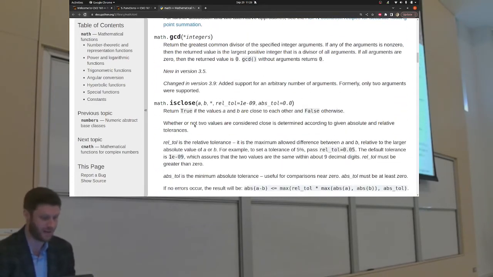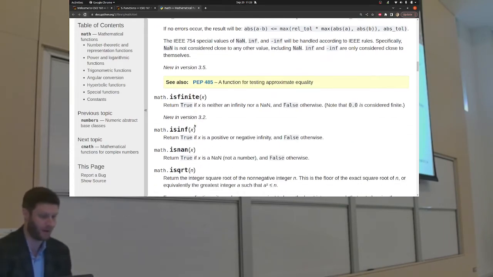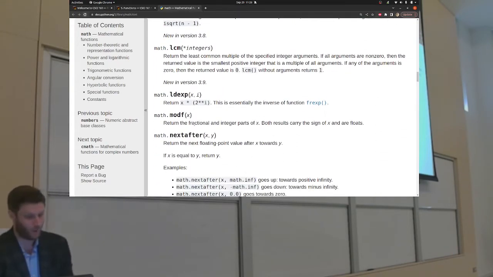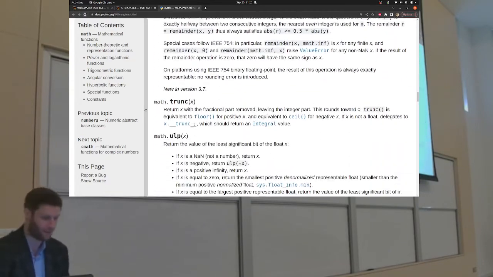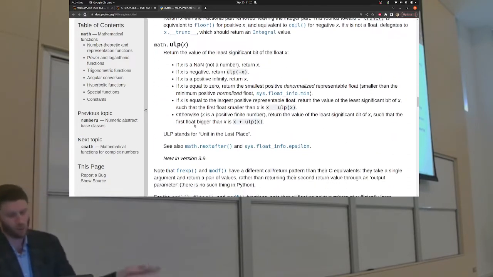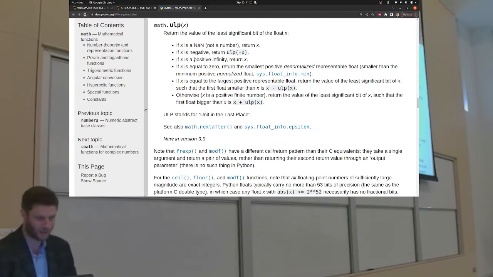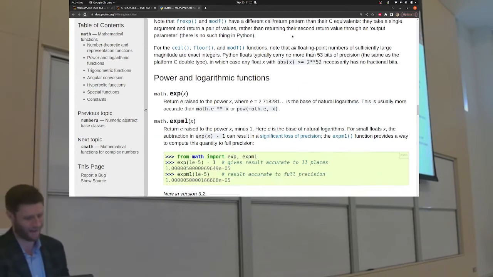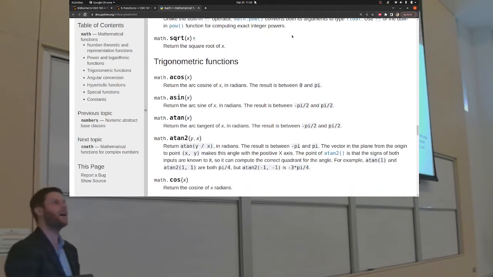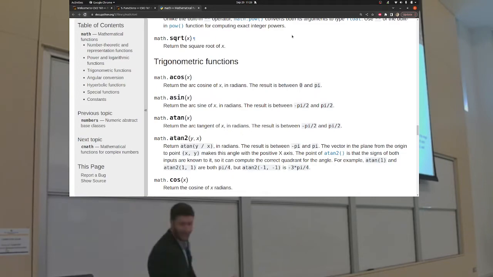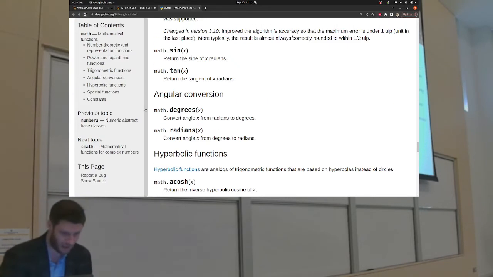All you have to do is import math, and then you can call math.isfinite, math.sqrt, math.modf, math.perm, math.prod, math.remainder, math.trunc, math.ulp, I don't know what that is. Return the value of the least significant bit of the float x. Let's not worry about that. There is a lot in here. And all of these functions, they're great. Look, there are a lot.